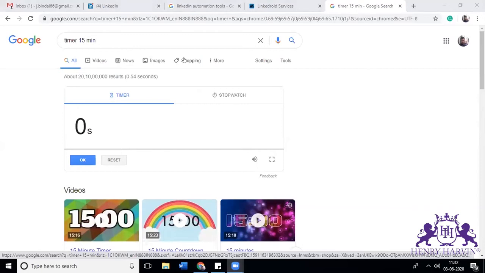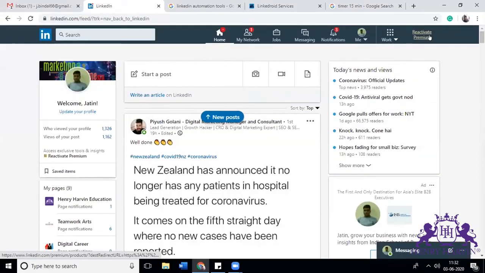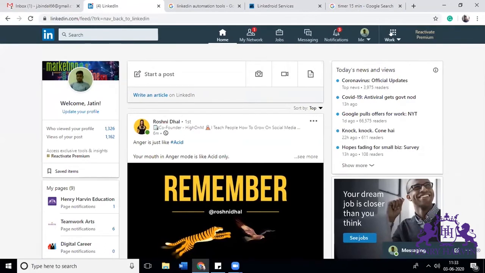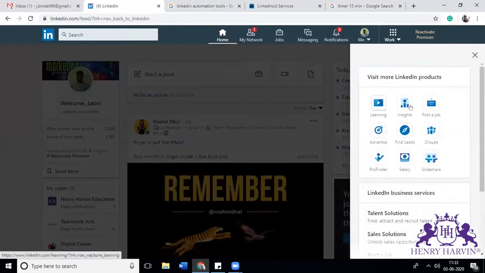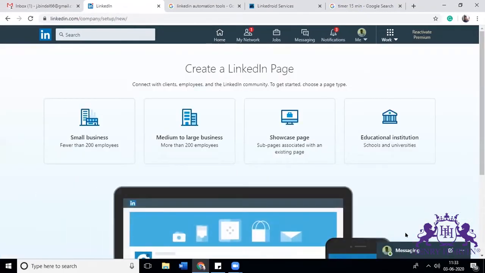So the next thing in LinkedIn is creating LinkedIn pages. For that, what you have to do is go back to your profile and then click on this 9-dot structure, and there is an option called create a company page. Click on that.